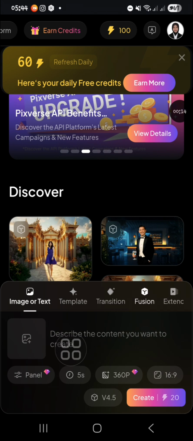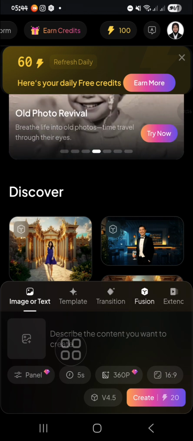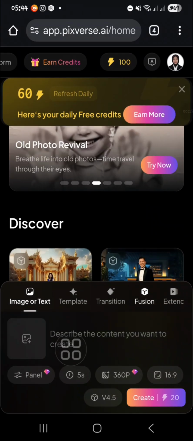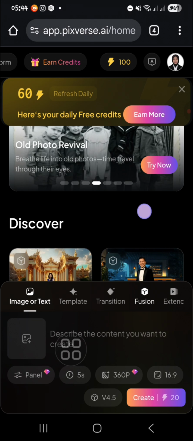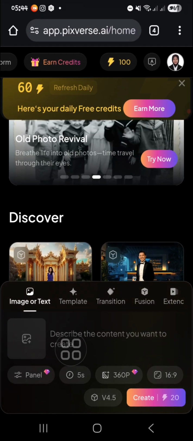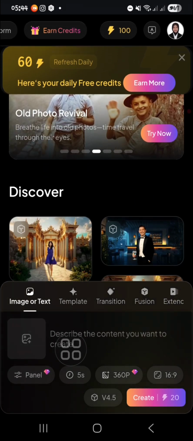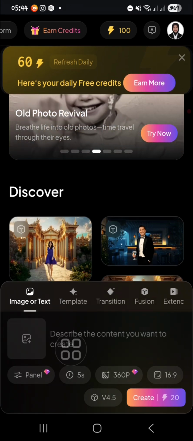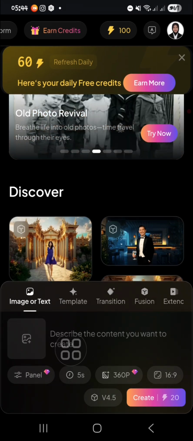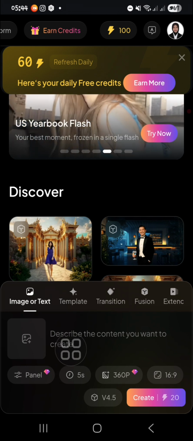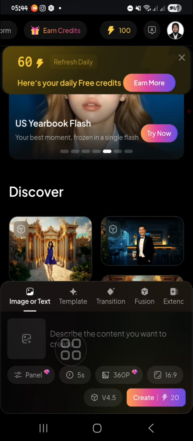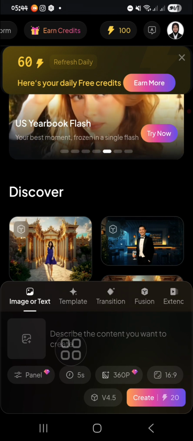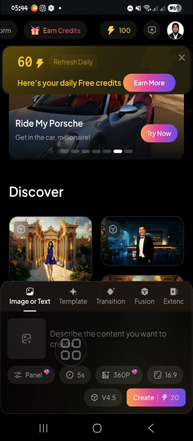First of all, I recommend you to visit this website, Pixverse website, app.pixverse.ai, and then we're going to use the AI on this website to create cartoon animation. Right after you visit this website, you need to sign up. You can use your Google account to sign up, and after you have signed up, you will get 60 credits for free.